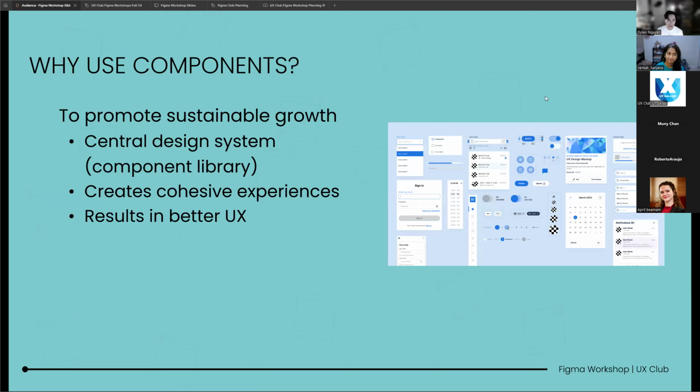Now, why would we actually use components, right? I talked about it a bit in that last slide, but let's get into more specifics. I think it comes down to three main things. The first one is to promote sustainable growth. What I mean by that is, both within an individual team of just yourself, trying to make your product larger and more extensive, but also within a larger team, say a large company like Google, we want to make our growth sustainable. We want to be able to grow our product without sacrificing any quality within that product, right?